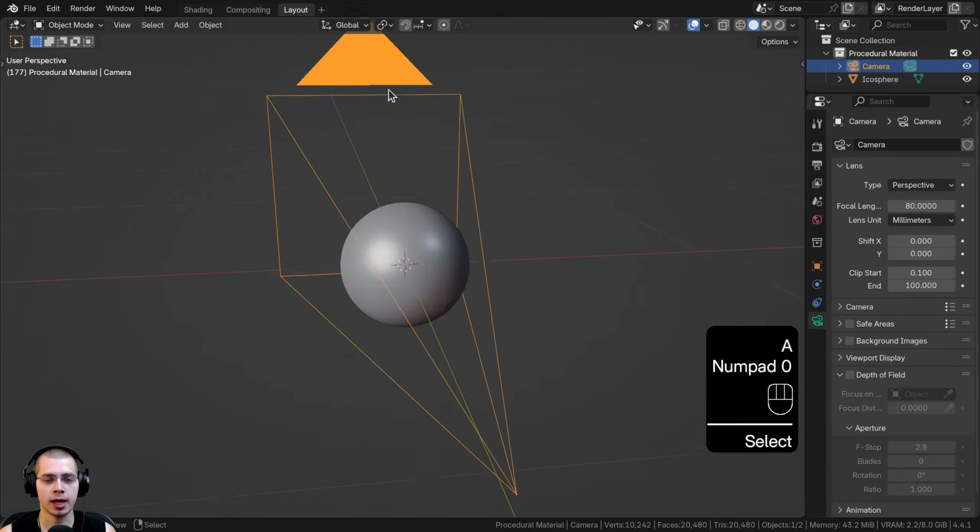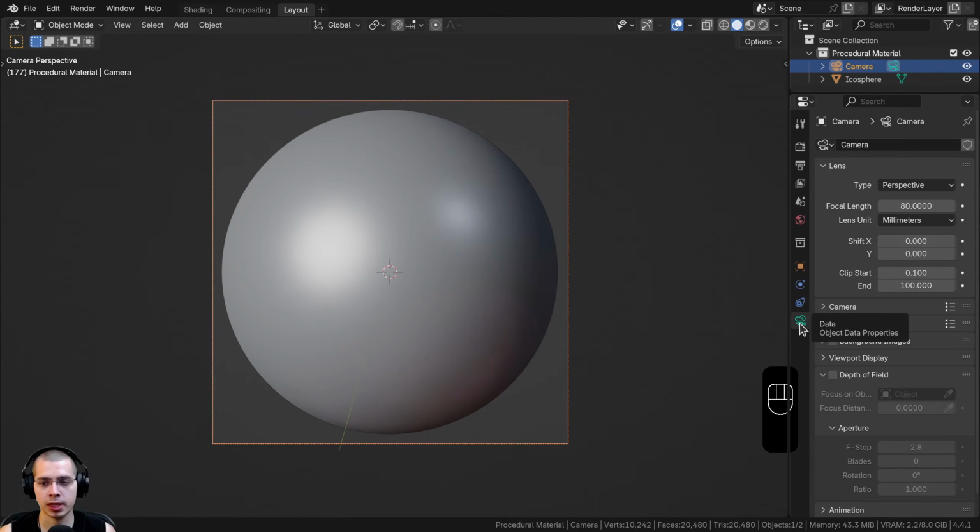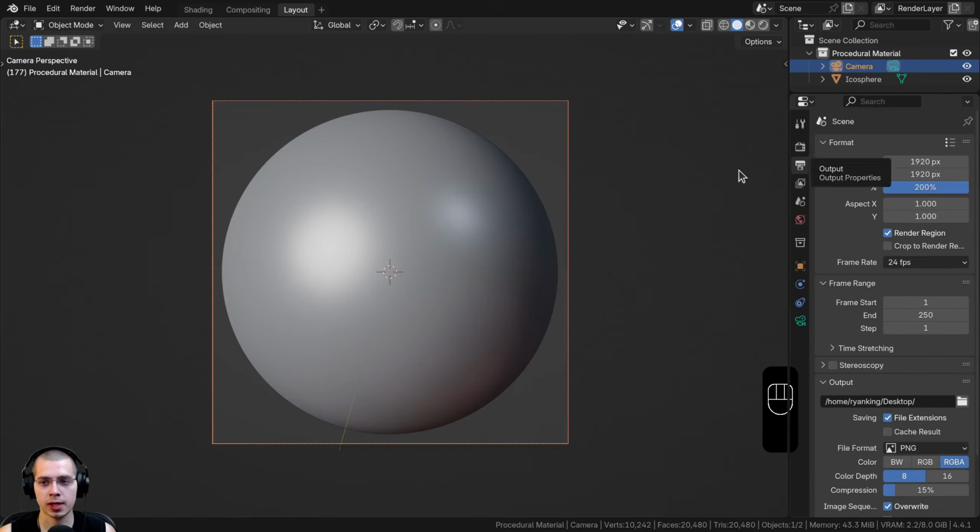Then I also added a camera and pointed the camera at the sphere, and if you go over to the object data properties of the camera with the camera selected, I turned the focal length up to 80 just to zoom the camera in a little bit. I like a higher focal length. And then here on the output properties, I set the resolution to 1920 by 1920, so it is square, with a 200 resolution, so it's just a nice large image.